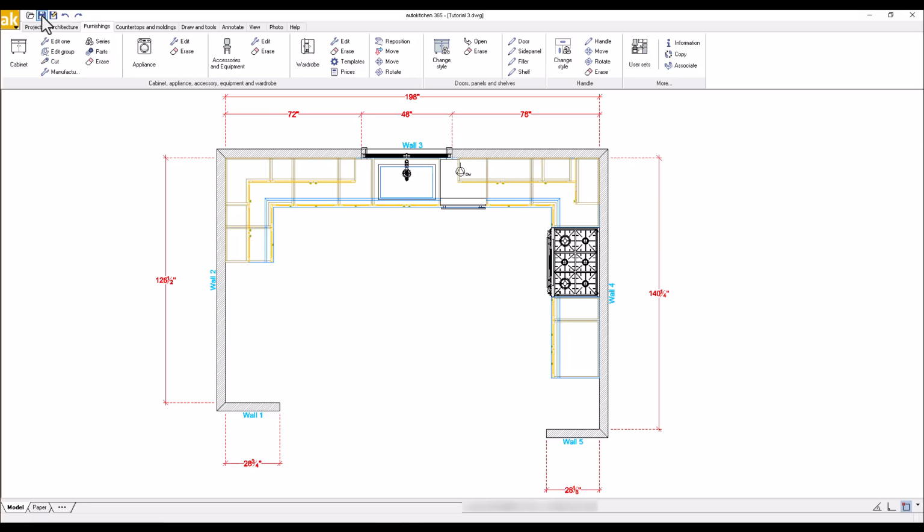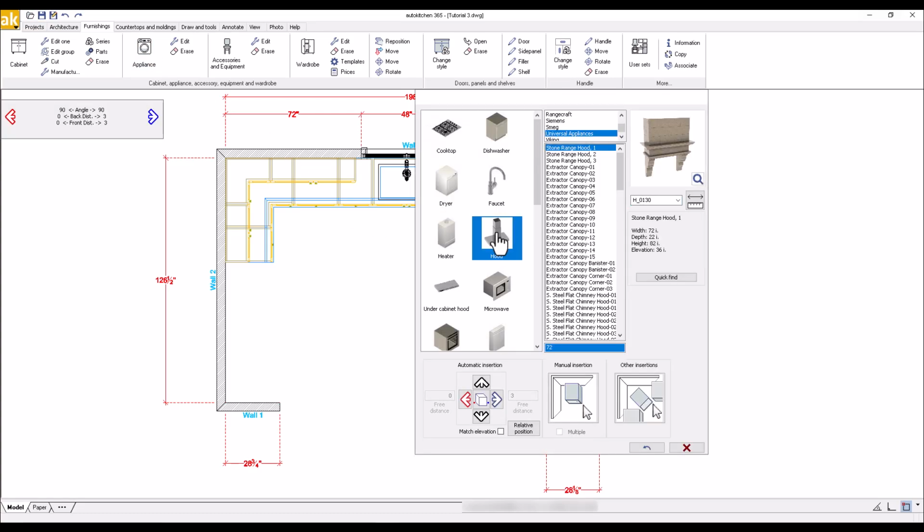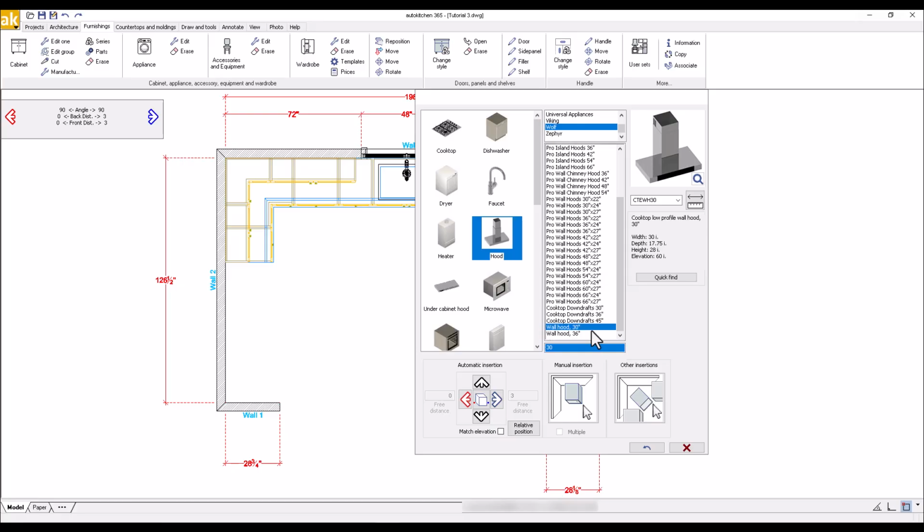We need to place a hood, and also a few tall cabinets. To place the hood, click on the Appliance button in the Furnishings tab. Next, click on the Hood button and in the upper section, select Wolf. When the list of Wolf hoods opens, scroll to the bottom to select Wall Hood 36 inch.